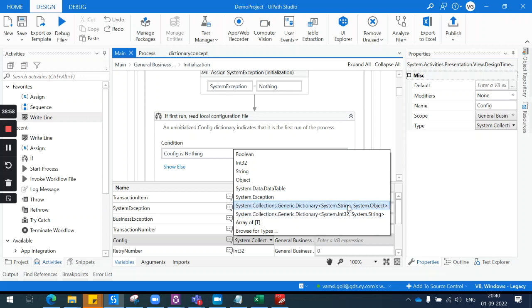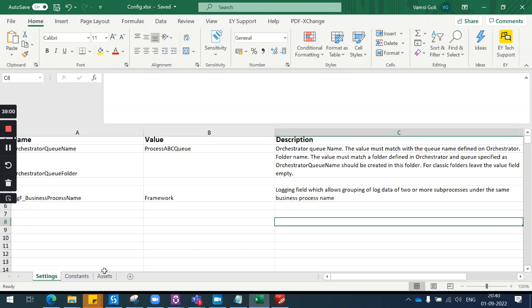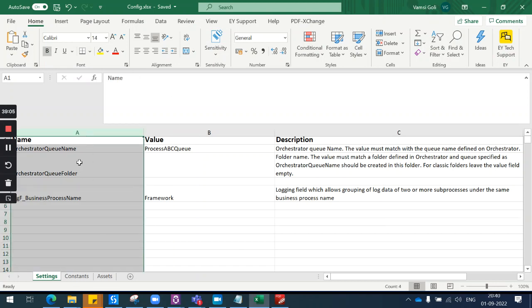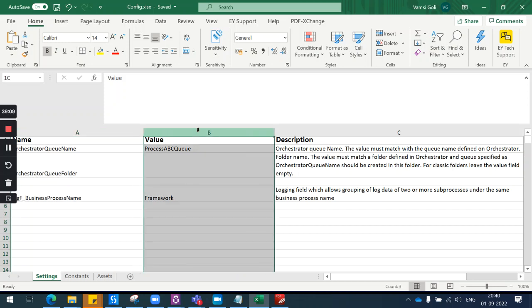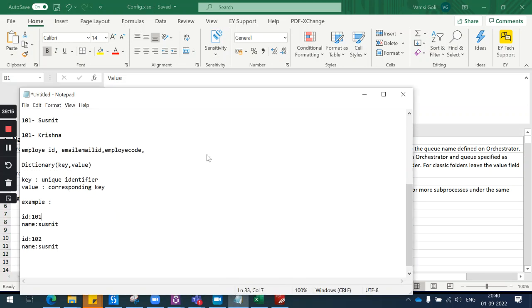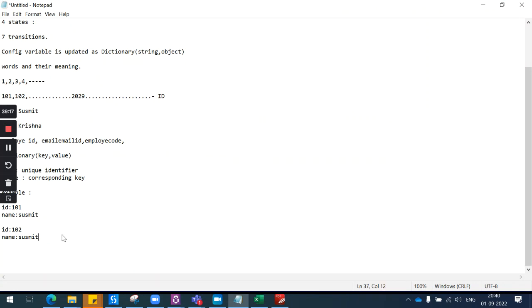Correct? So what is string and what is object? If you go to this config file, whatever you are finding in the name column is the key. In column B, it is the value, which is of type object. So first understand what this object thing is. Why did they put dictionary of string comma object? That we will understand.